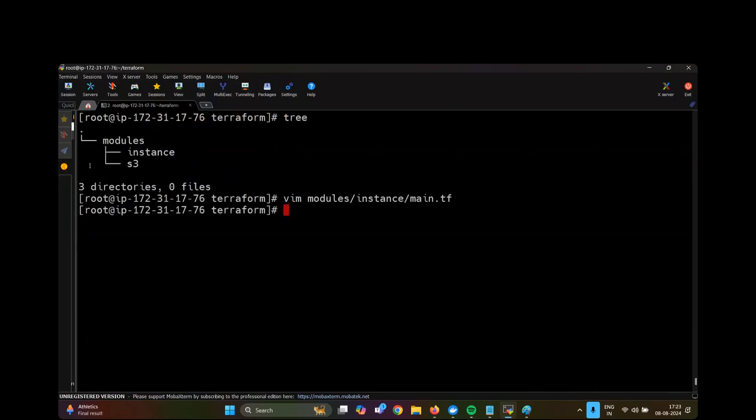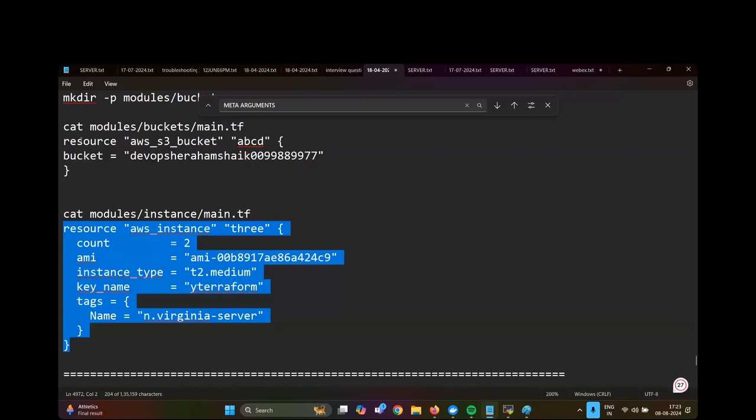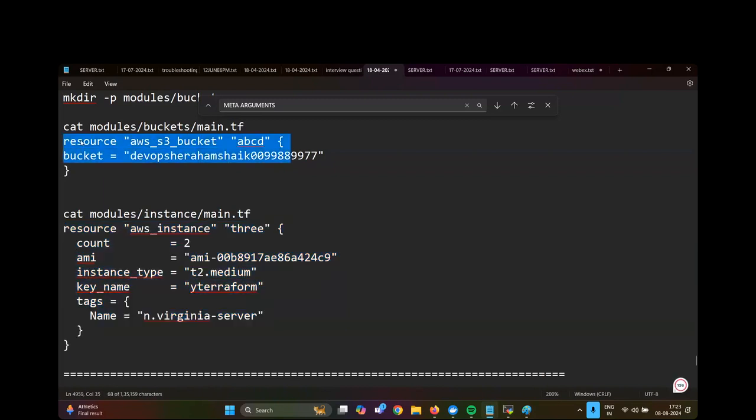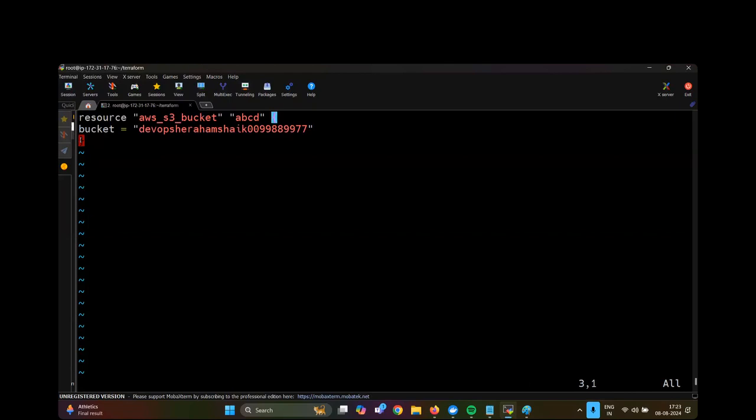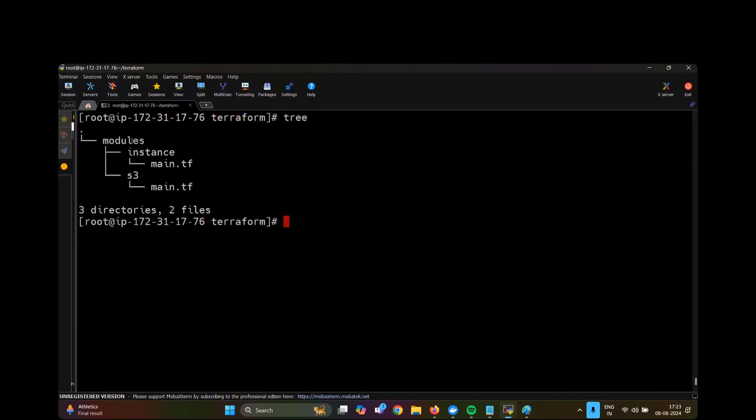After that, again in modules, in the S3 module, I'm going to write the code in main.tf. Now put the bucket code in this folder. Control C and Control V. That's it. Now if you go and see tree, first of all, I have a modules folder. How many modules am I having? Two. Module number one is instance, so this code is in main.tf. Module number two, this code is in main.tf.